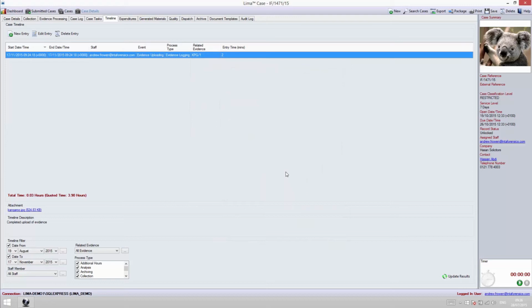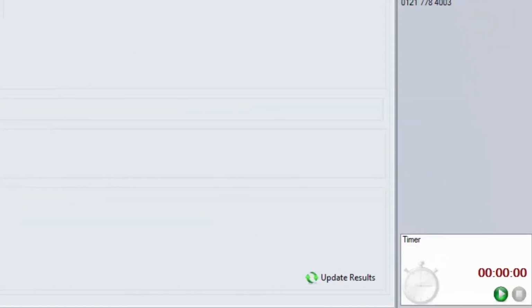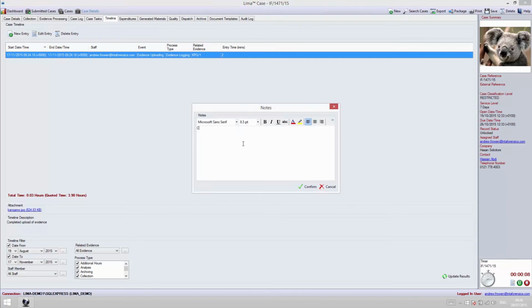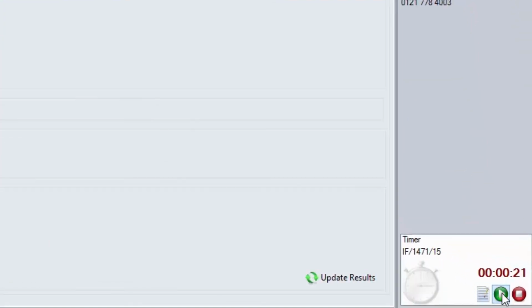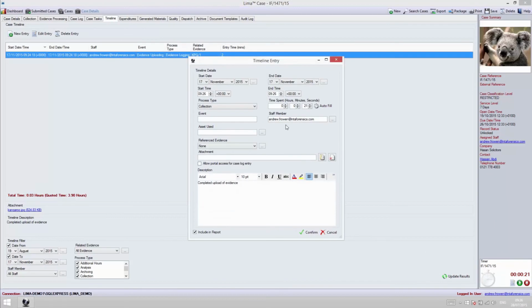This is just one way of entering contemporaneous notes and timeline entries. The Lima Cases module features a quick access timer in the lower right of the module. As you can see, the relevant case number is viewable here. You can amend any notes in an ongoing task, pause and continue the task where required, and once the task is completed, click the Stop button to be automatically taken to the Timeline Entry wizard, already populated with the start and end dates, time spent on the task, and recorded notes. Complete and amend the entry as before, and click Confirm.